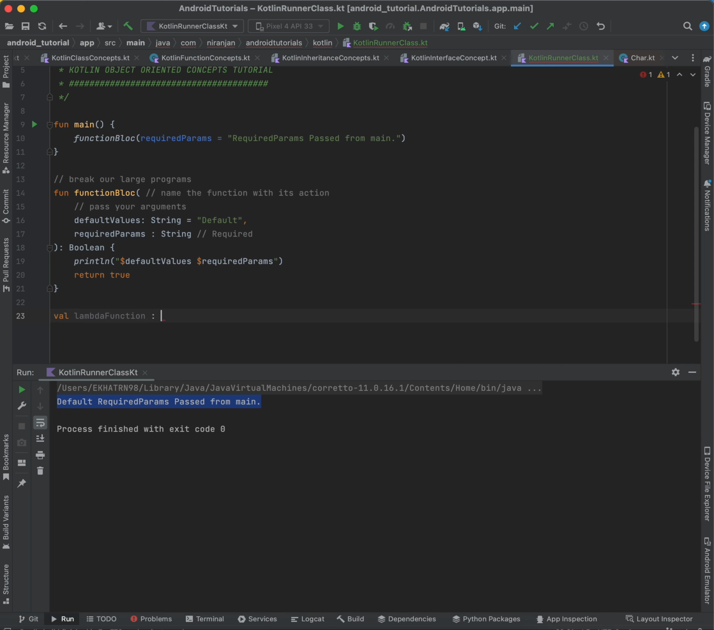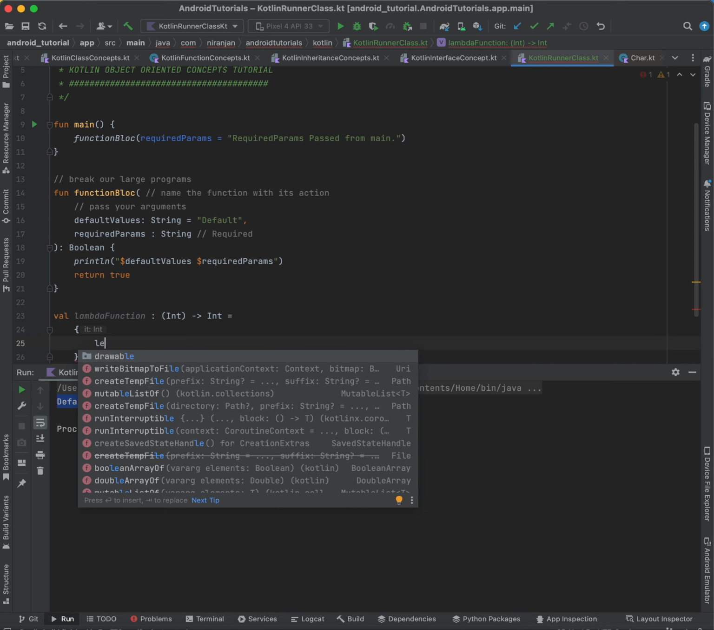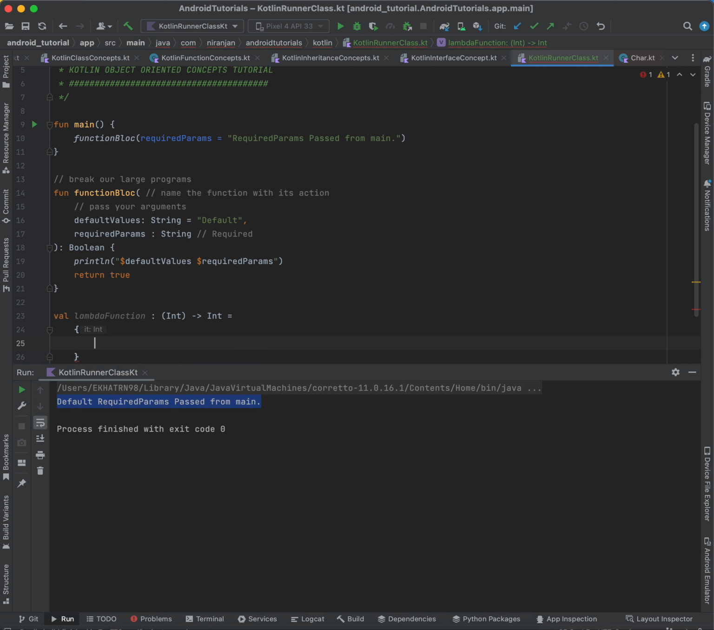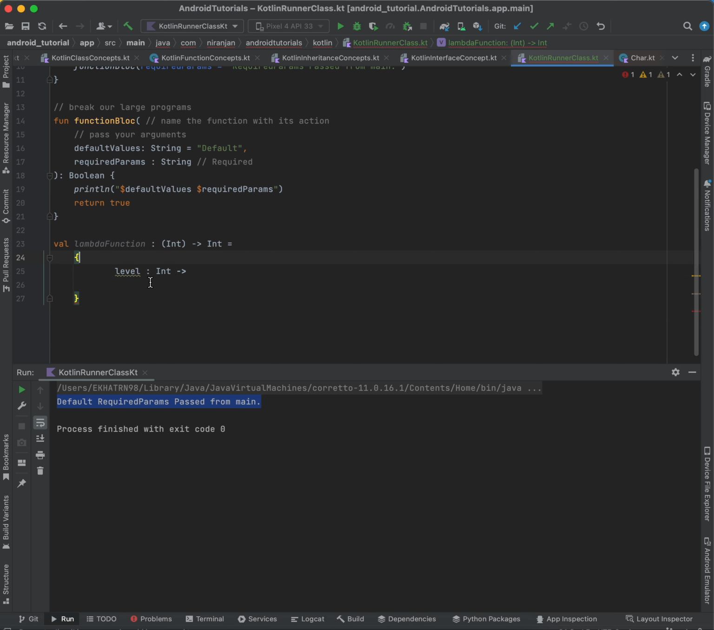This lambda function actually doesn't have a name, but it has an input parameter, and it also has the return type, which is an Int, notated by these curly braces, you see here. Obviously I'm getting the error because I'm not returning anything, and the return type is an Int. So I have to return something.